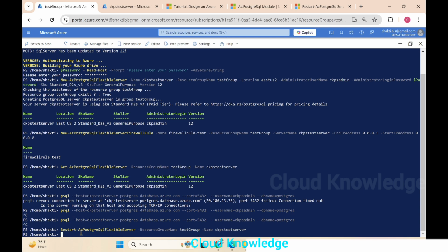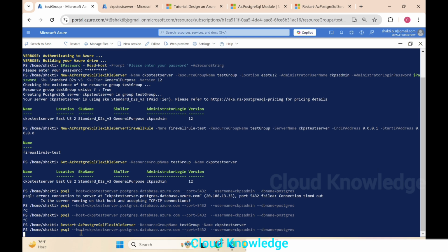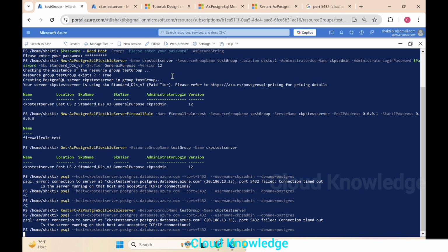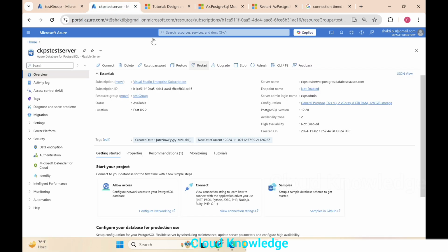Now we'll again try to execute the pSQL command. So just go with the up arrow twice so that the history of the commands is displayed, and we'll execute the pSQL command. Let's enter and wait. Yeah, so the same error came. There's one more option we can go and do. We'll go again back to the server.